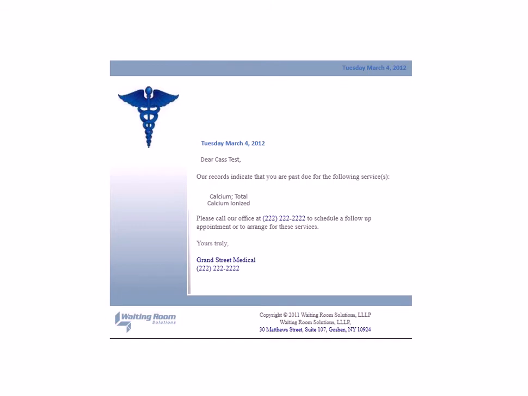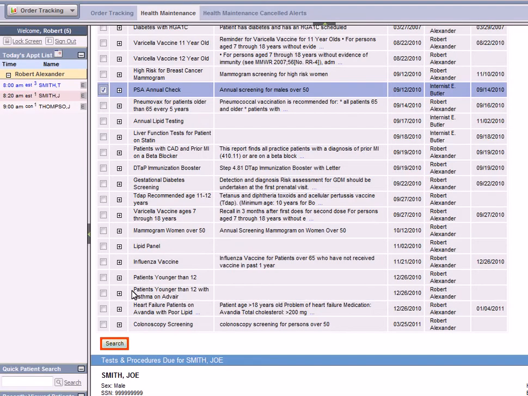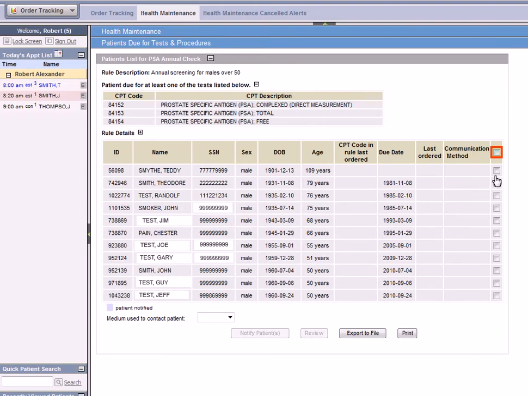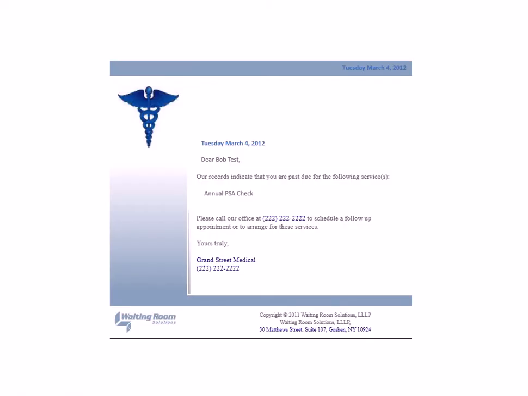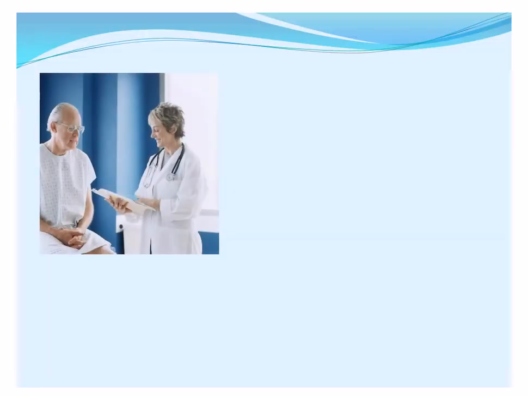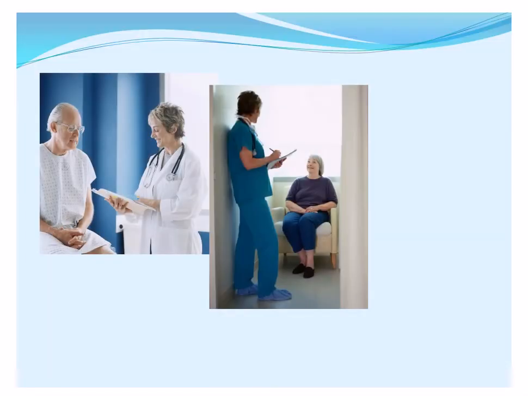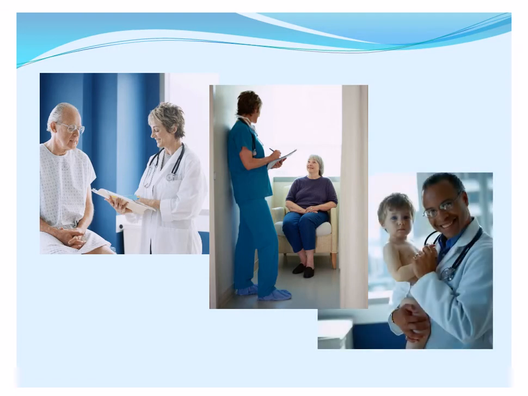WRS keeps track of important tests and follow-up procedures for you. Staff can easily search for a listing of patients that are due for a specific exam, as well as document their interactions and contact. Follow-up care is of vital importance to the overall care of your patients. We ensure your patients' needs do not get overlooked in the busy schedule of your practice.